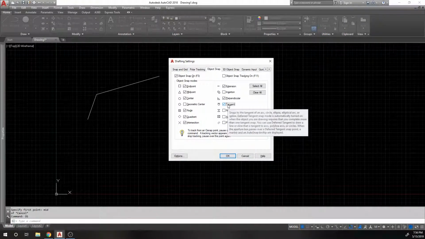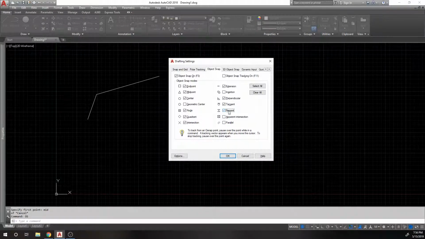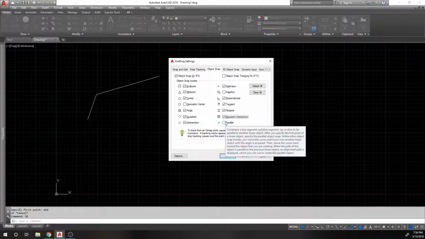Tangent goes to the tangent of a circle. Nearest is just anywhere on the line. Apparent intersection is really for 3D. It's if two lines are overlapping but they're not in the same plane, you can still snap to where they cross. Intersection, they have to be exactly overlapping.